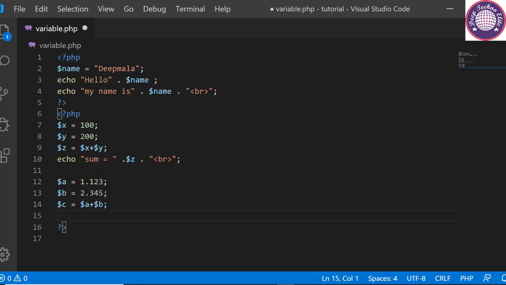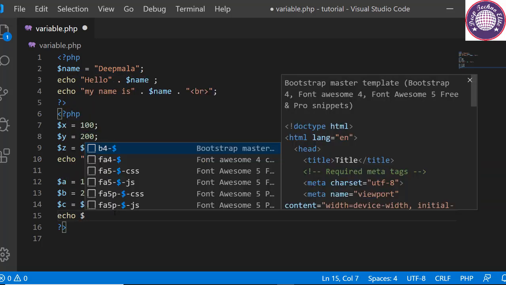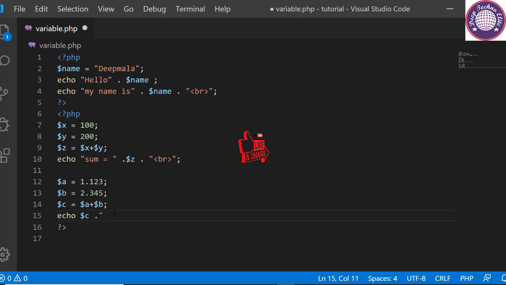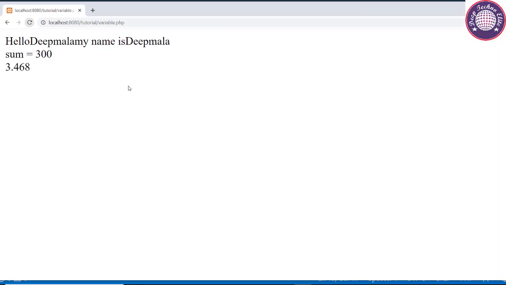Let's have an output, echo $c. Let's add a break. Save this and let's have an output. And here we have an addition of two floating point numbers.